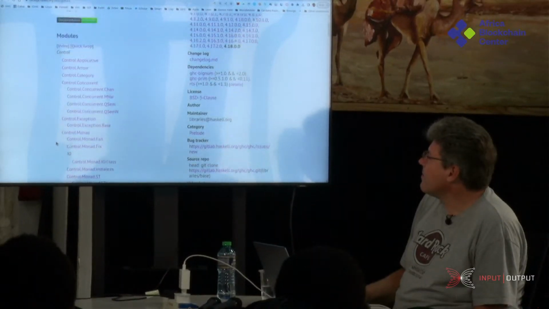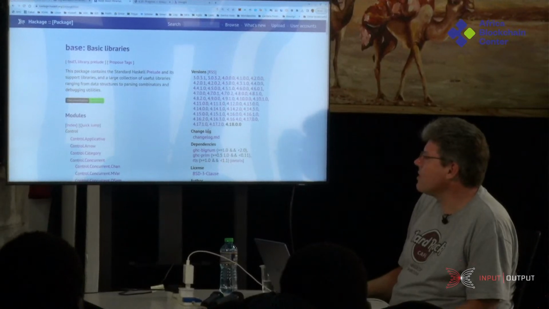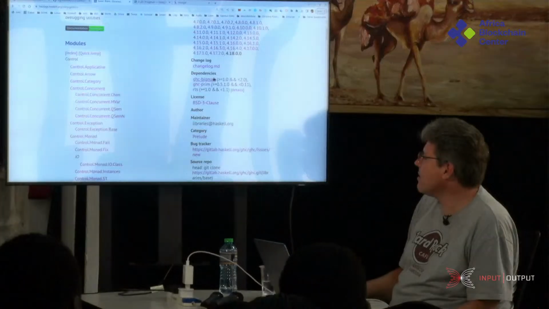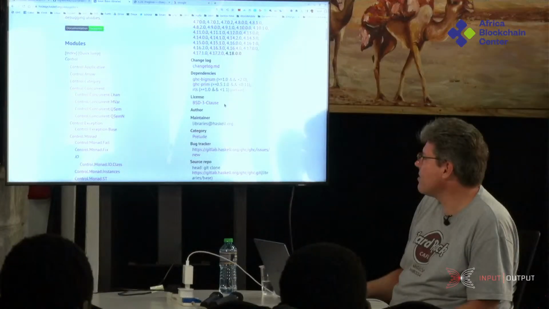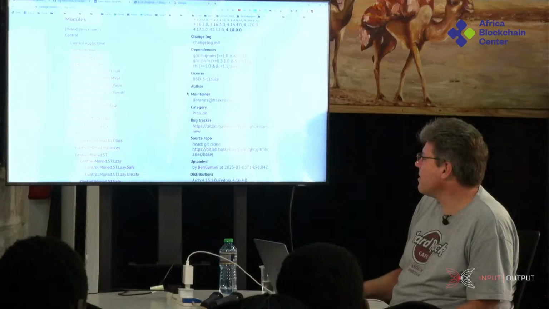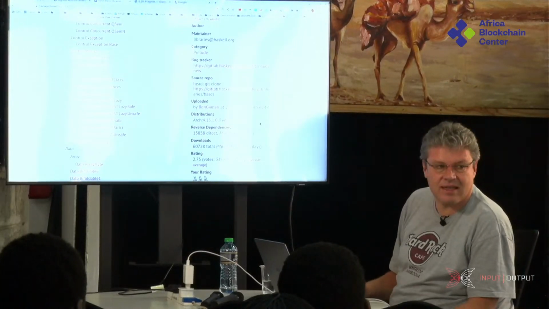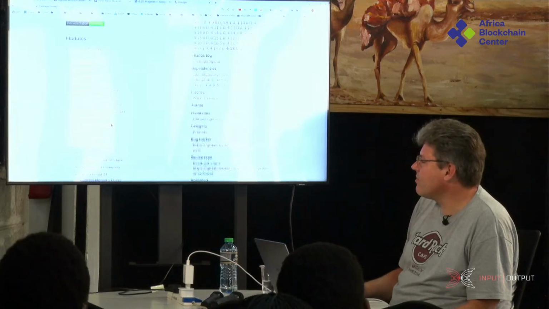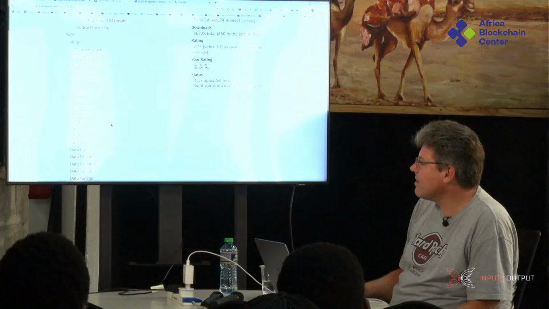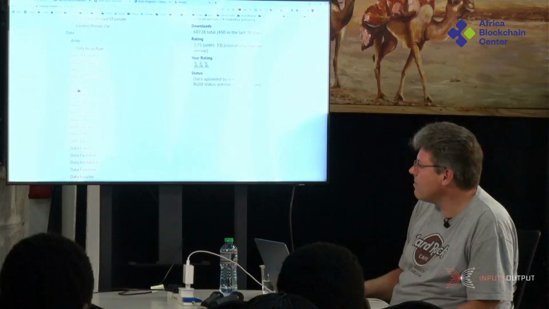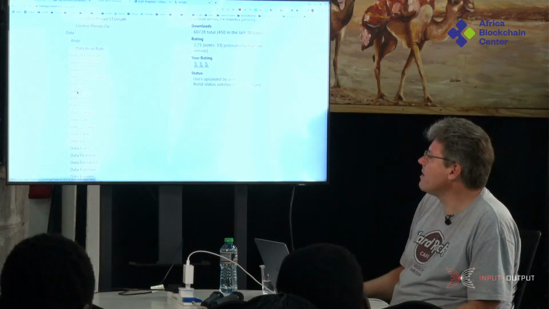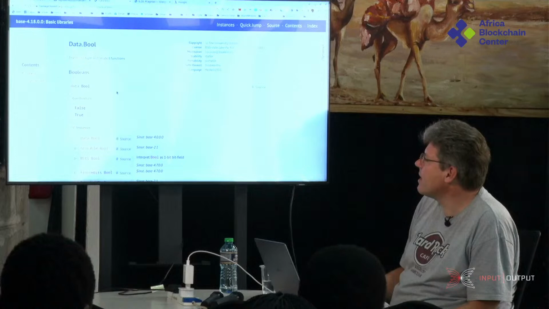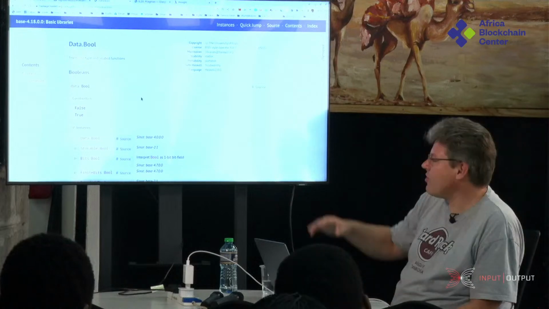Then all the available versions. And as you see, what other libraries it depends on, the license, information about the author and the source repository and all these things. And then you can, for example, look into Data.Bool. So you can just look at it, and then, internet is slow, okay. Then you see information about what's in the module.